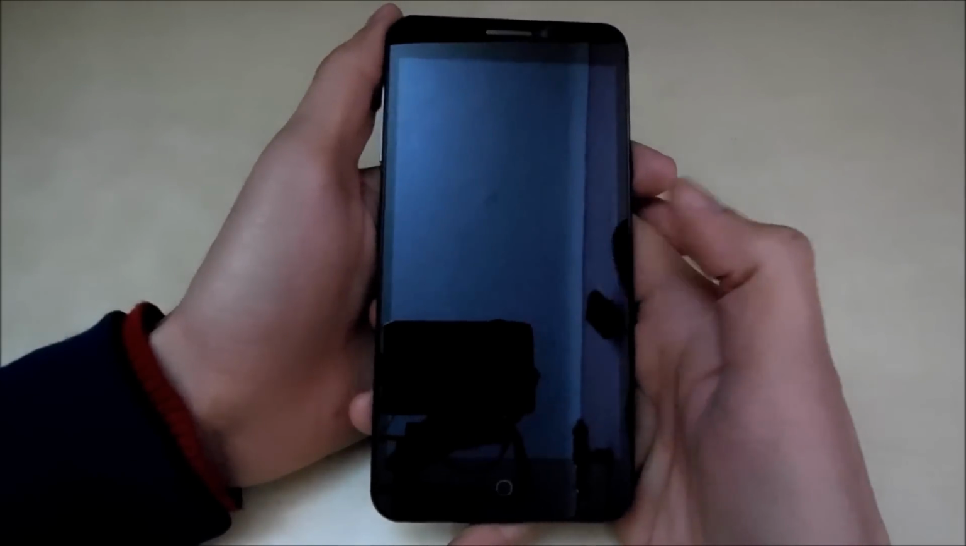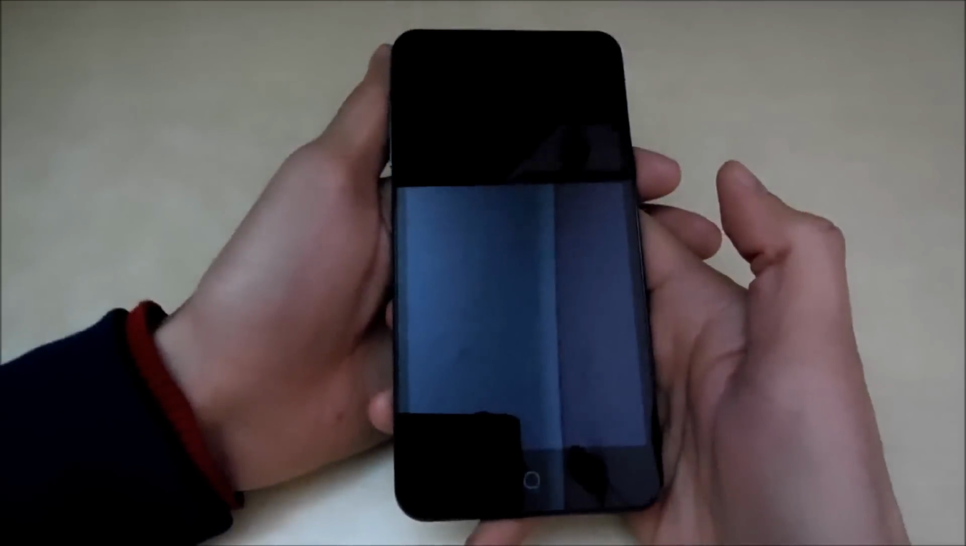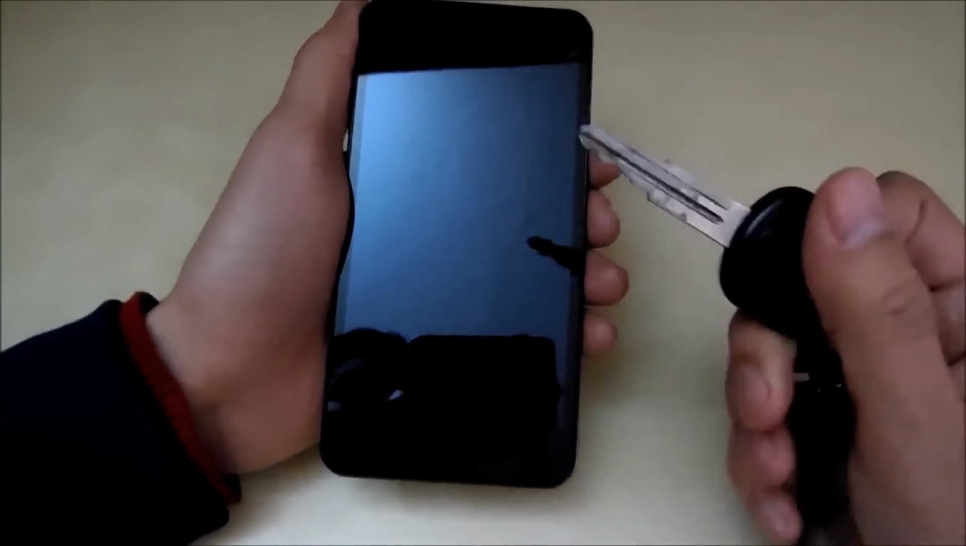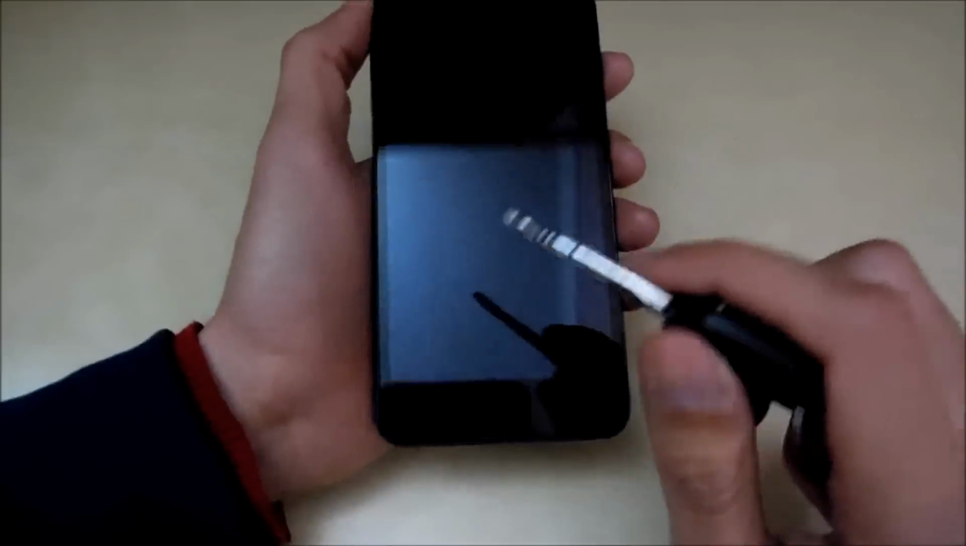So as you all know, the new Micromax Yureka has Gorilla Glass 3 and it is known to be scratch resistant. So let's put it to test and try to scratch it and see what happens. So first of all, I have my car key over here. So I'm going to try and scratch it with it. So let's see what happens.